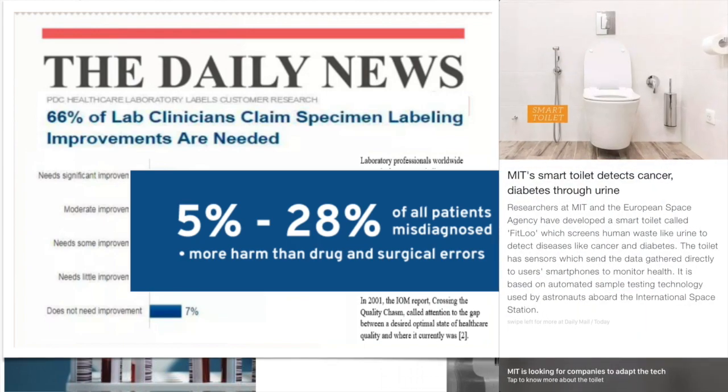Another fun fact is that MIT and ESA are working on a toilet which could detect cancer. Now, that is a great example of IoT and machine learning. To give you an analogy of what mislabeling can cause, here is a short video.